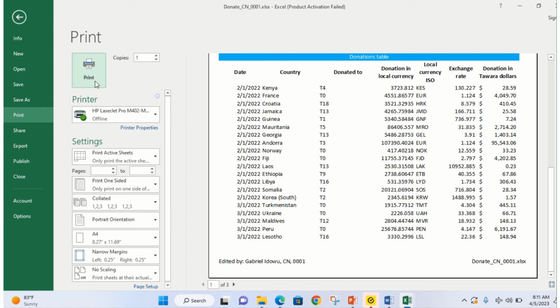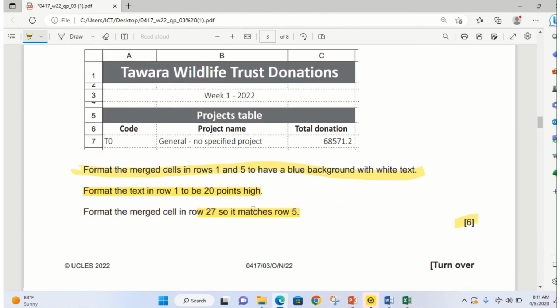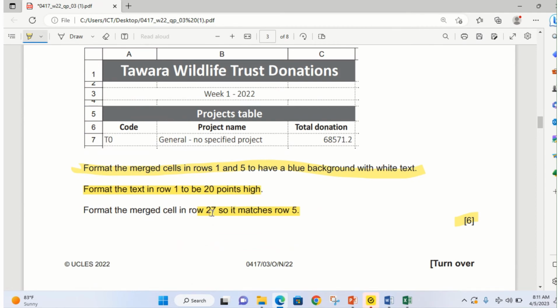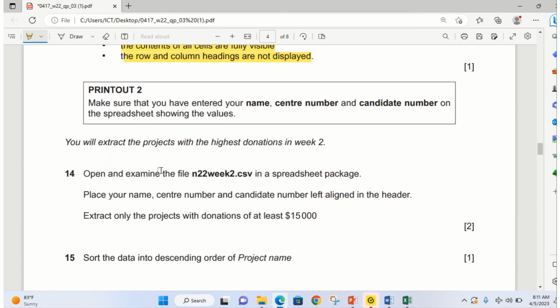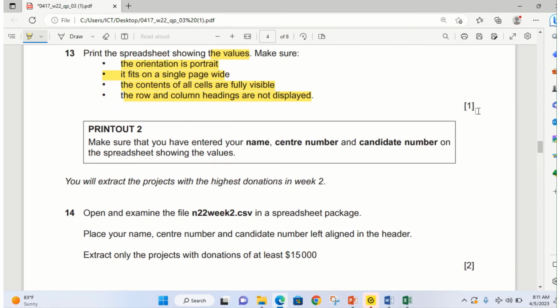After this, confirm from the question whether you have done everything. Format the merged cells in row 27 to match row 5. You've done all that. For 1 mark, make sure that you have entered your sender number and candidate number. Then the next thing is to print.